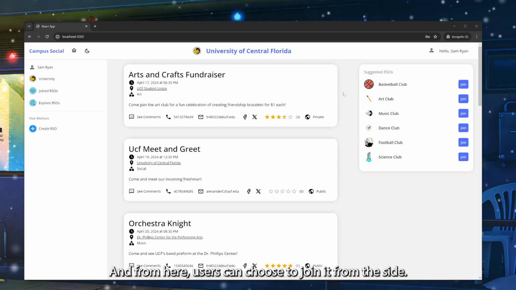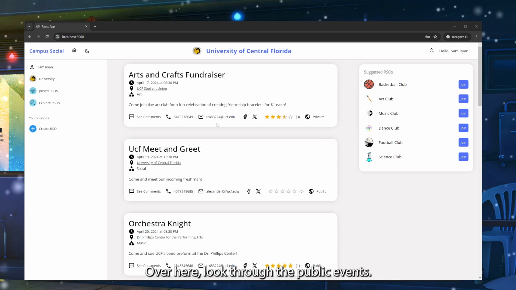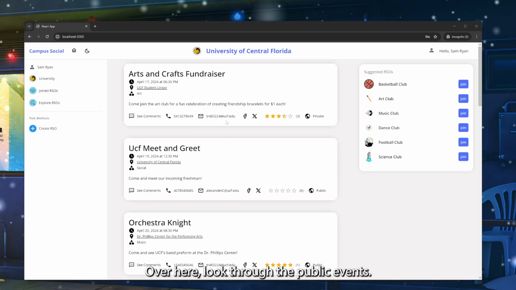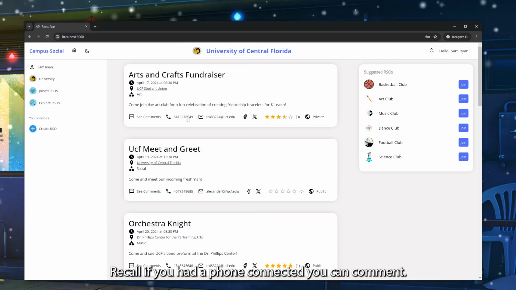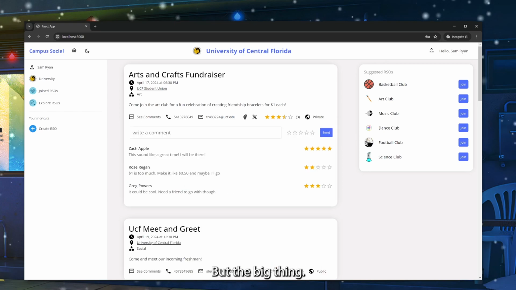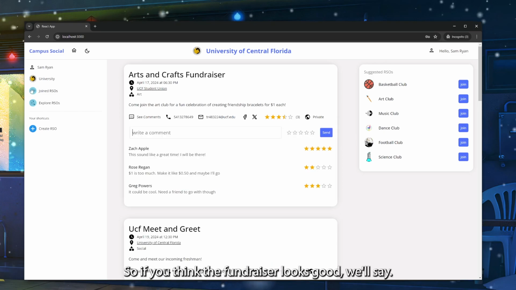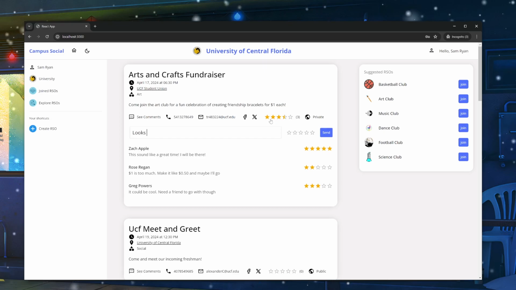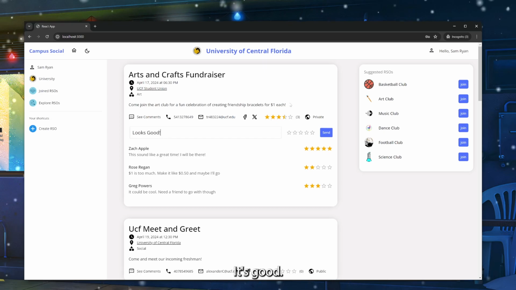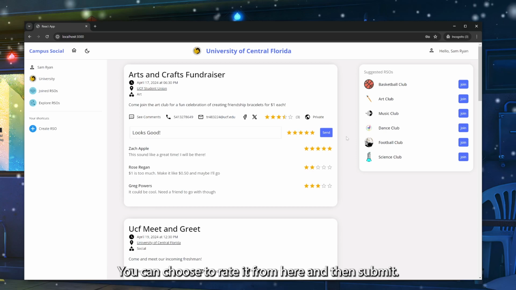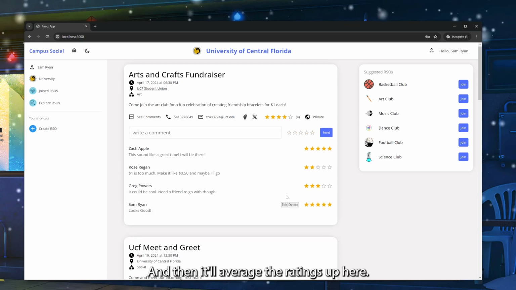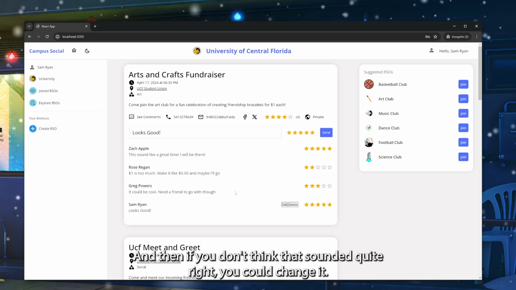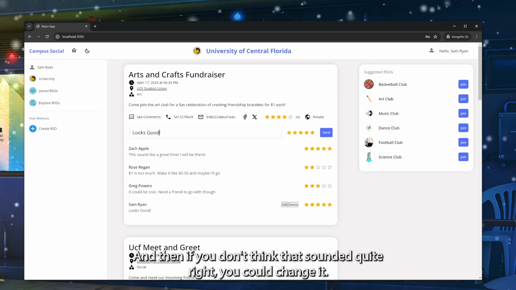And from here, users can choose to join it from the side over here, look through the public events. You can email if you click here, you can call if you had a phone connected, you can comment, which is the big thing. So if you think the fundraiser looks good, we'll say, looks good. You can choose to rate it from here, and then submit. And then it'll average the ratings up here. And then if you don't think that sounded quite right, you could change it.